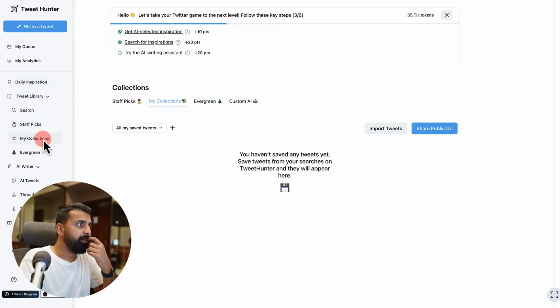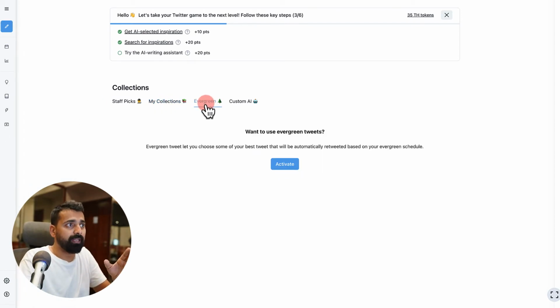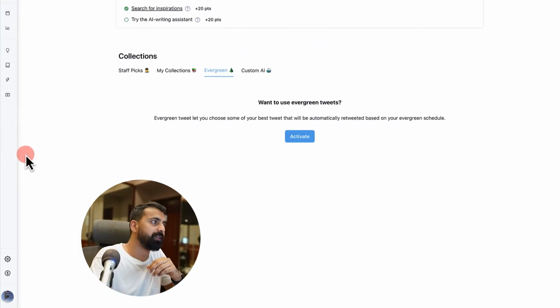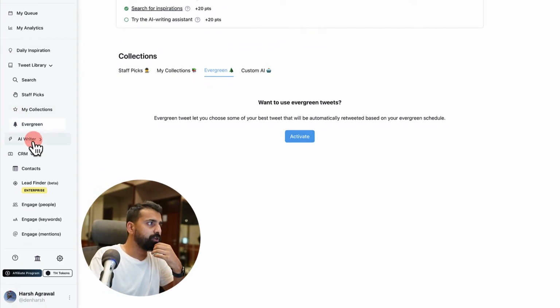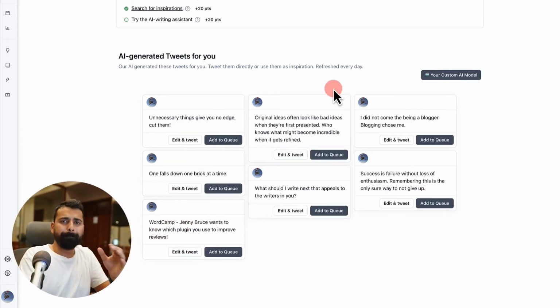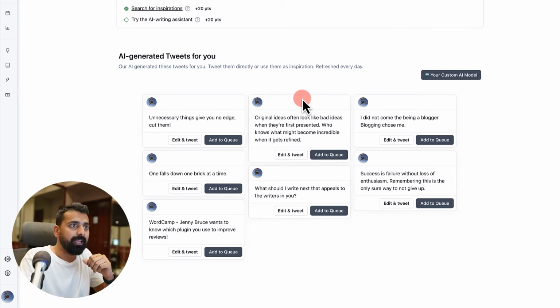Okay. Now I've not yet explored my collection and evergreen, but anyways, this is something I would let you explore on your own. AI writer we have already talked about, so let's have a look at it again. Based on my tweeting style and based on my interest, the AI tool has generated certain tweets. And let's say if any of these is interesting, it might create a lot of engagement.